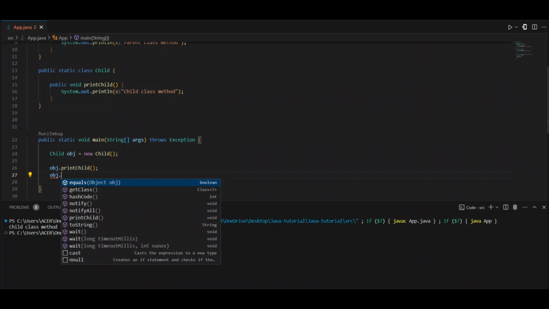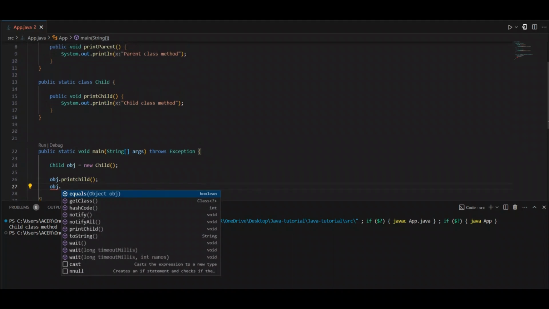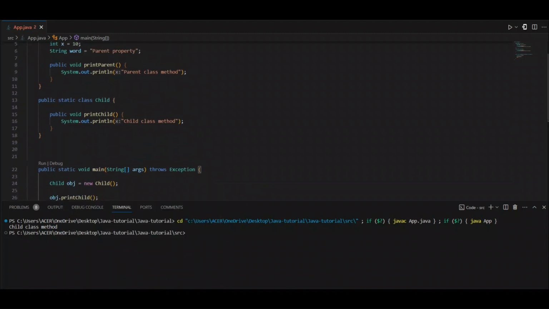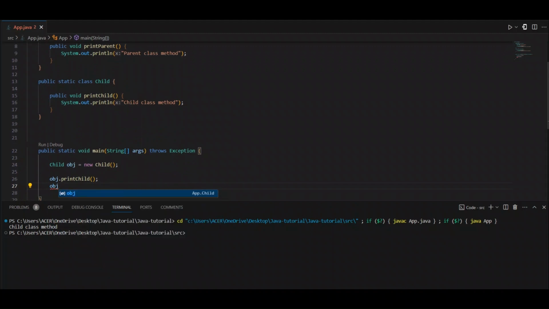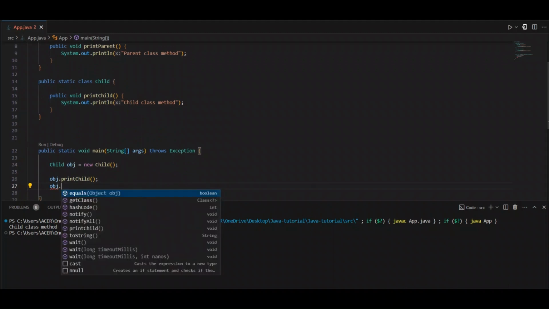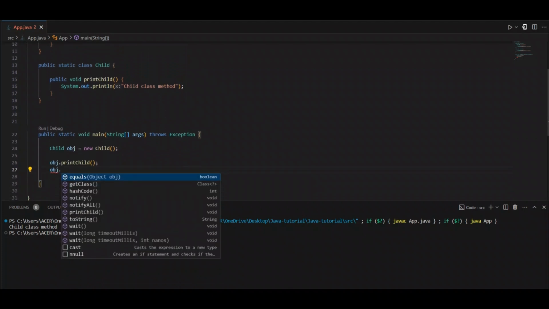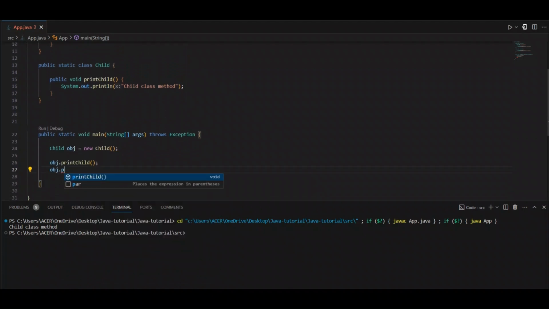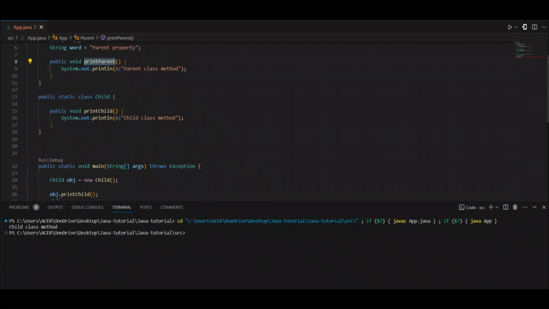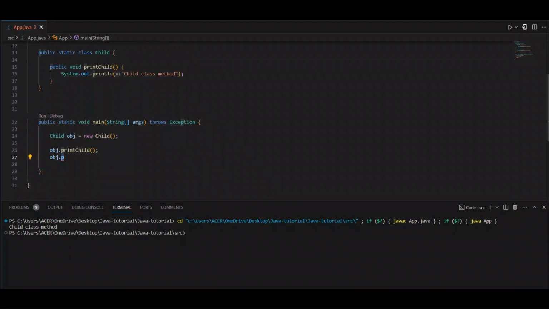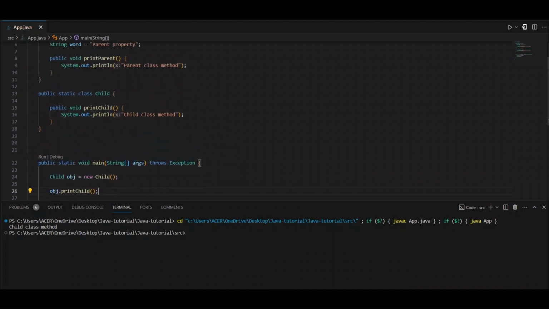What can inheritance achieve? Now we cannot access the parent class, right? You can see this. If we try to access a parent class method now, we will get a compilation error, as you can see, because we haven't yet inherited from the parent class. Now we are going to inherit it.